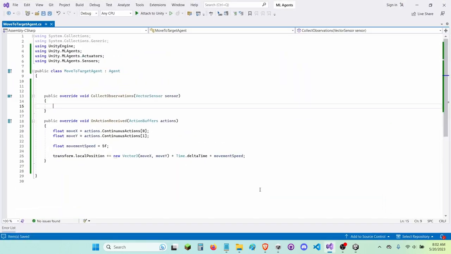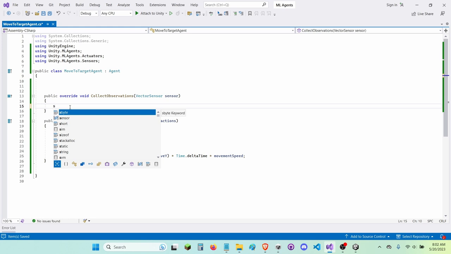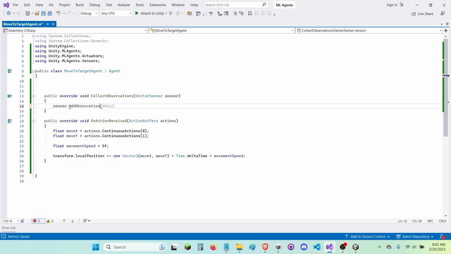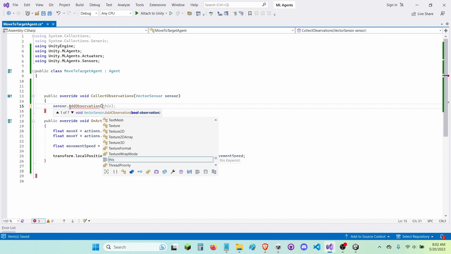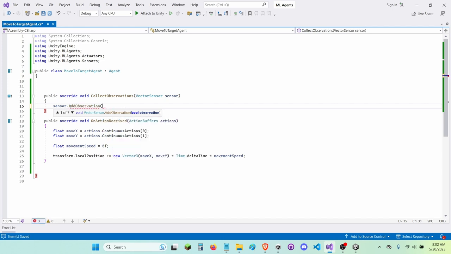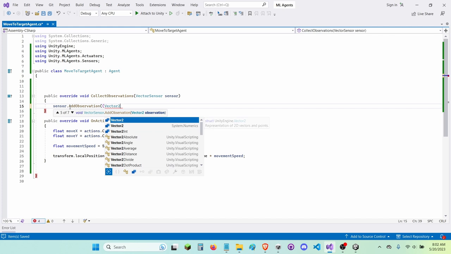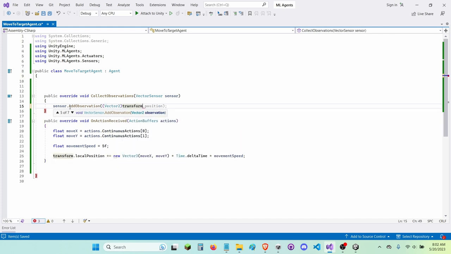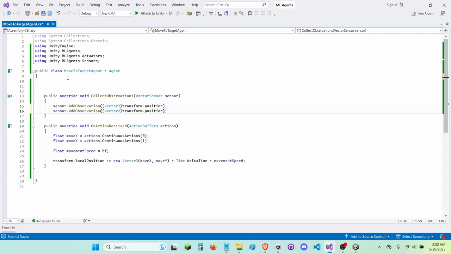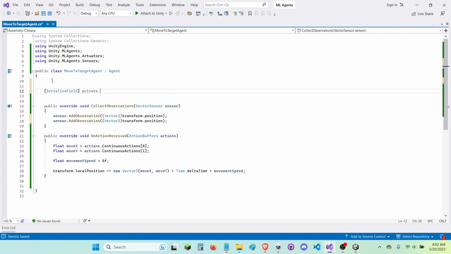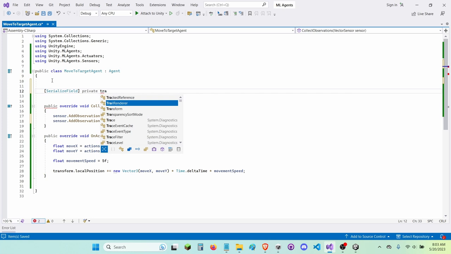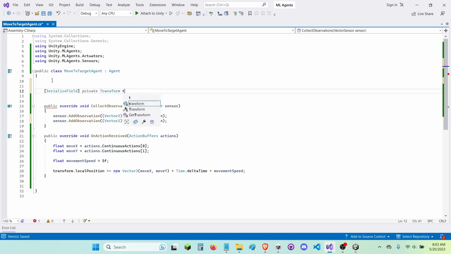Now I'm going to go back into code, and I'm going to write sensor dot add observations a new, actually not only write new, I just need to open parenthesis vector 2, close parenthesis transform dot position. Then I'm going to duplicate that, and I need to change it to the target position. But it doesn't have a reference to the target position, so I'm going to go ahead and add a serialized field, private, transform, target.